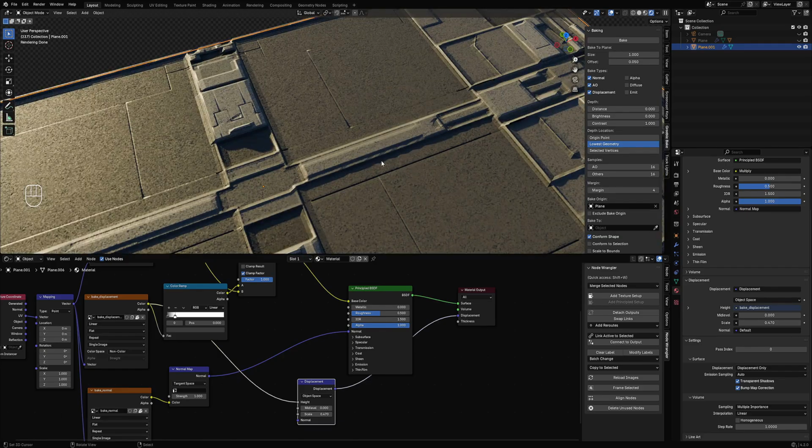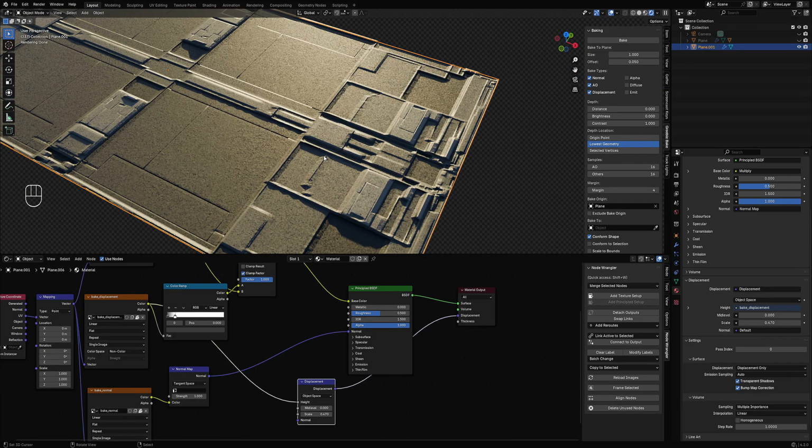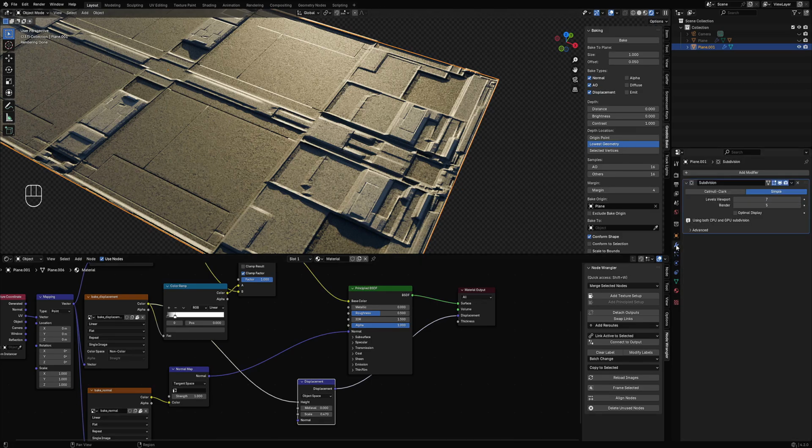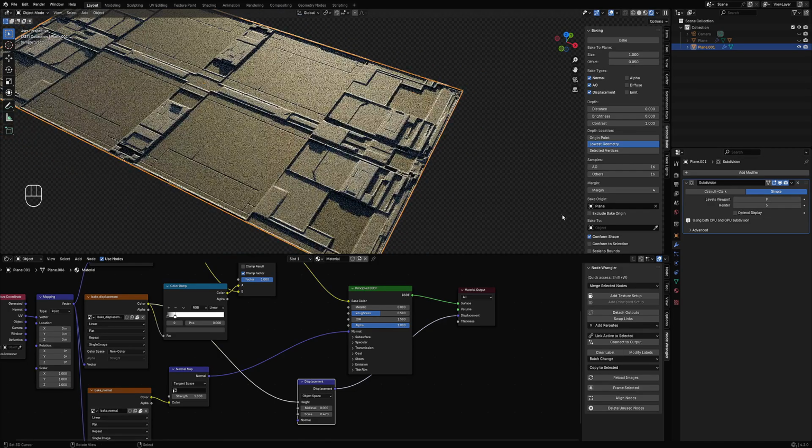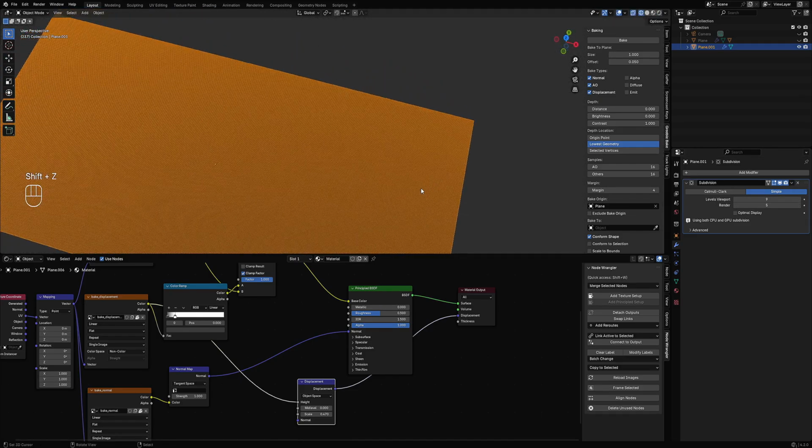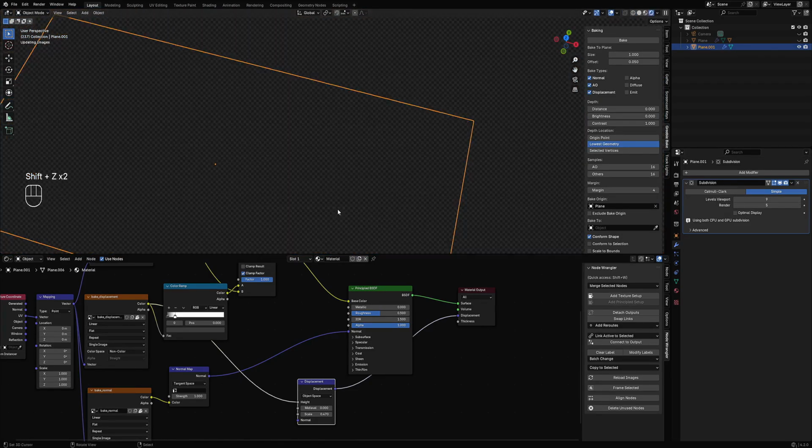And you can see that we don't have enough resolution for the displacement to actually displace the texture map accurately. So we need more faces for that. So let's increase the resolution. There we go. Somewhere around 9. And this is the amount of faces that you have currently.